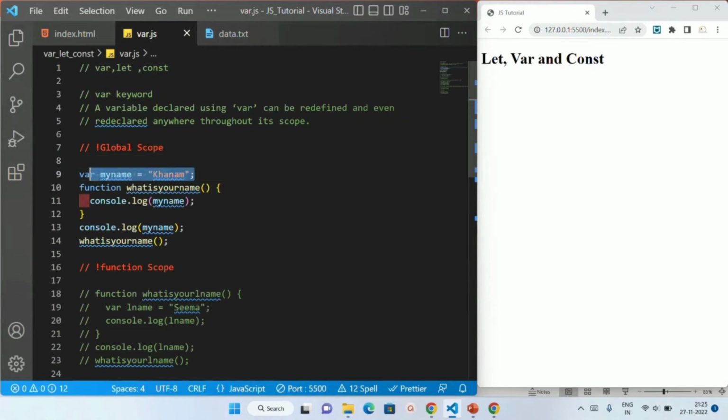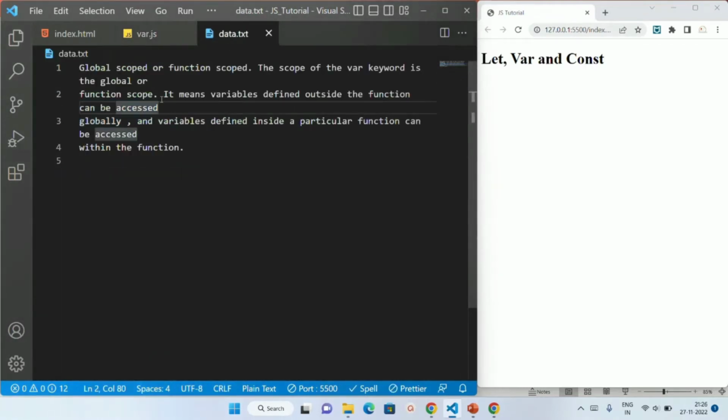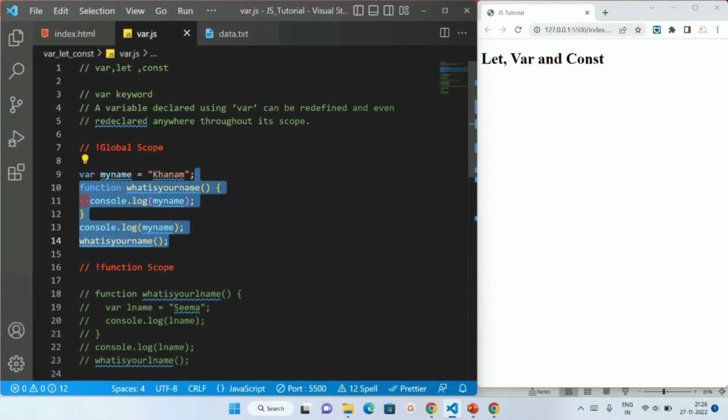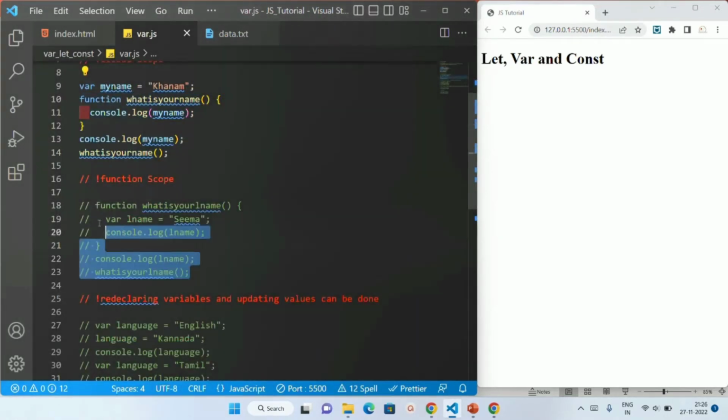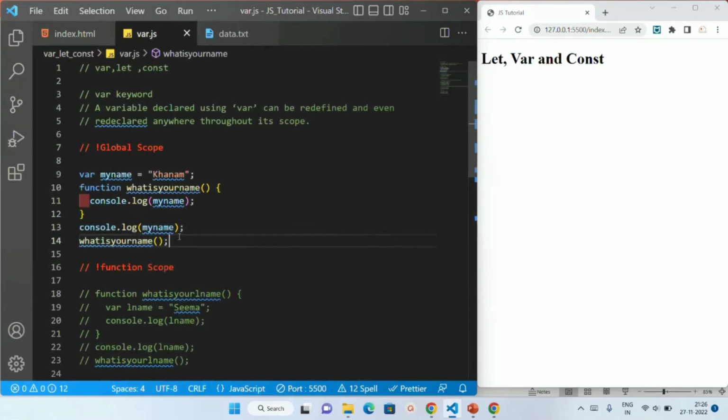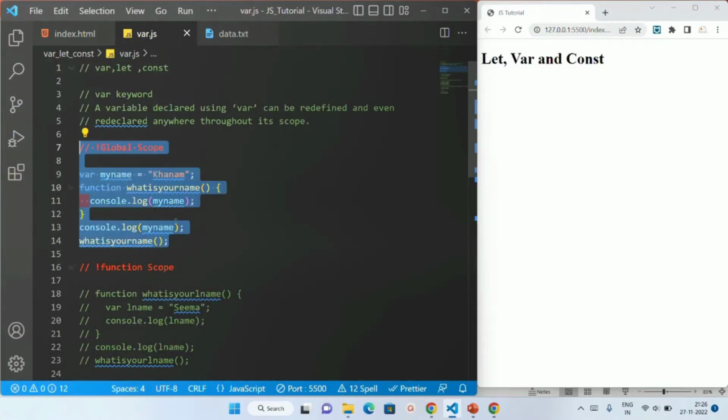Now this variable is defined outside the function. Okay, here is my function and this is defined outside the function. So this variable can be accessed anywhere, that is inside the function as well as outside the function. Okay, this is what this definition says. And variables defined inside a particular function can be accessed within that function, which means that, okay, we are going to see that in next example. First, let us understand about global scope.